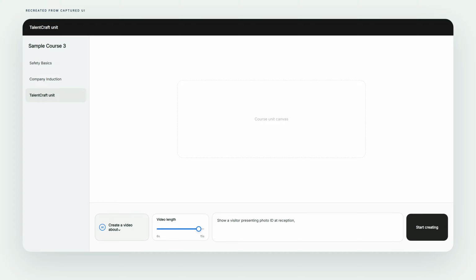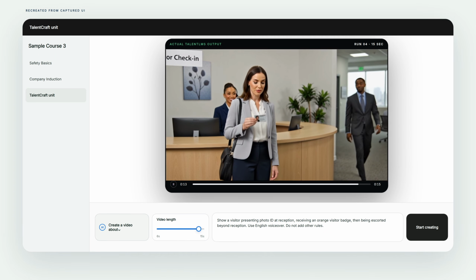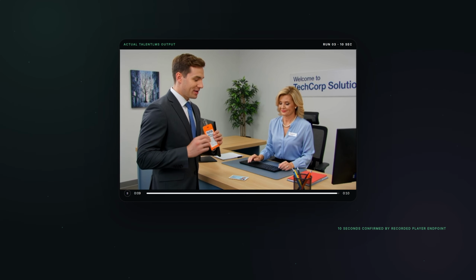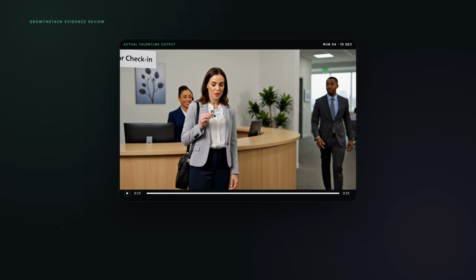It asked for the exact visitor check-in process we have just defined, requested an English voiceover, and told the generator not to add other rules. For each run, I selected a duration and started the generation. The interface moved into a waiting state and then returned a video player inside the unit. The captures proved the 6-second and 15-second selector states. The 10-second run is confirmed by the generated player's recorded endpoint. Once the outputs existed, I stopped treating the interface as the main subject. The 4 generated clips became the evidence.